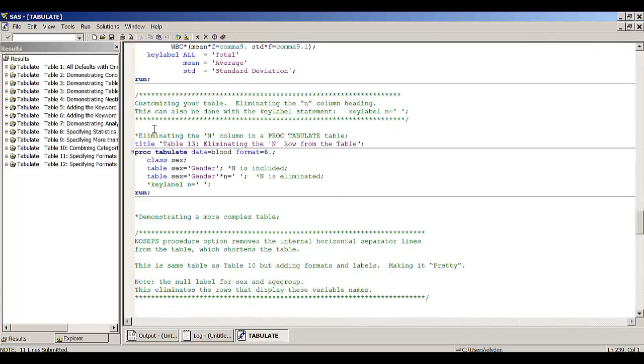Now let's say we wanted to eliminate the N column heading. This can also be done with the key label statement, but I'm going to show you how you can eliminate it within the table statement. So we're going to start with just the simple table of just gender. So we have a class statement for sex, table sex equals gender.